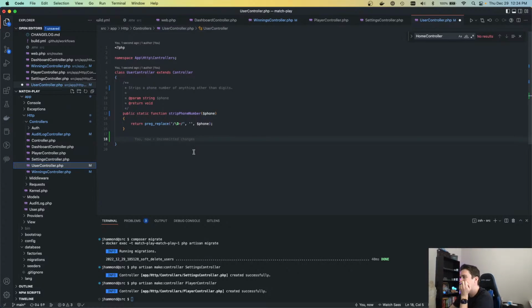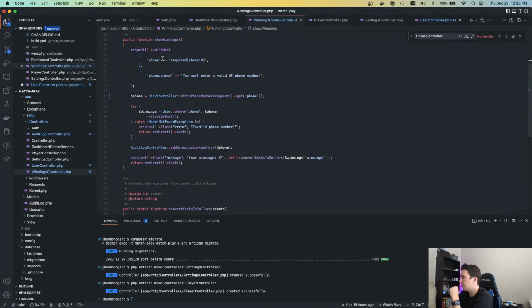Where's the... Oh, we don't even have functionality to handle this yet. That's funny. Actually, yeah, we don't have anything yet that we need to worry about, because the only thing that actually takes in a phone number so far is this. So we haven't stored a phone number yet.